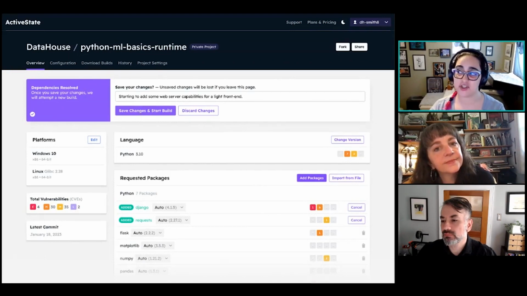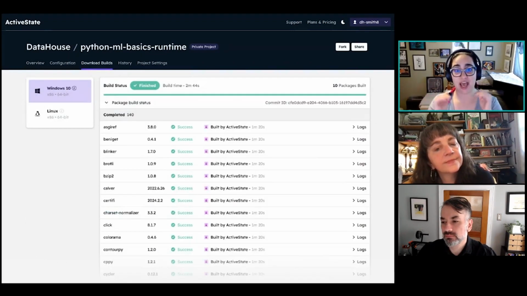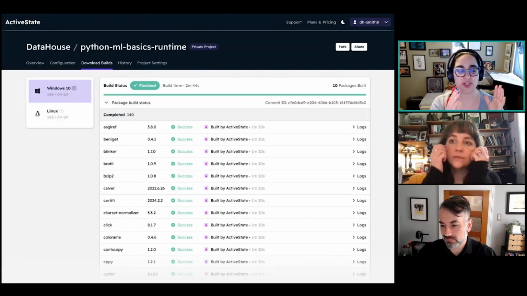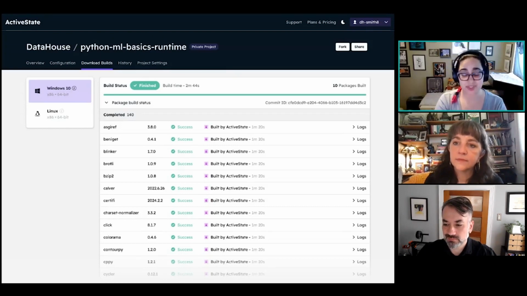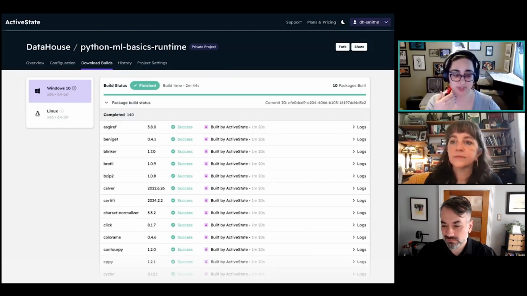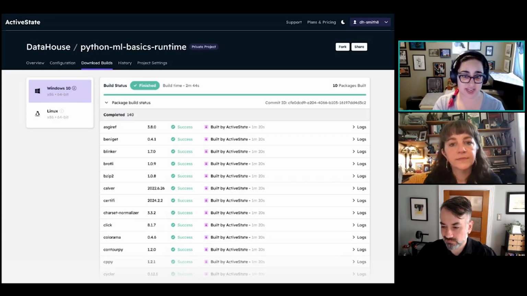And here's where the fun SLSA stuff we were talking about earlier comes in. When I say save changes and start build, what's happening on the back end? Our CTO likes to call it CI for your open source. We are taking the source code, so not the wheels, not the gems, but the source code, building it from scratch all the way down. And that is in an isolated ephemeral container. So that's the SLSA level 3 thing we were going on about.